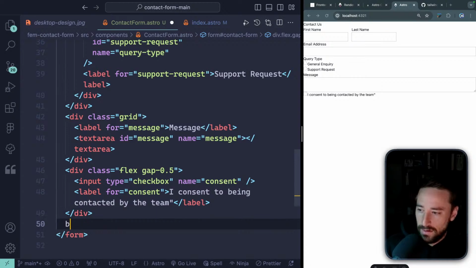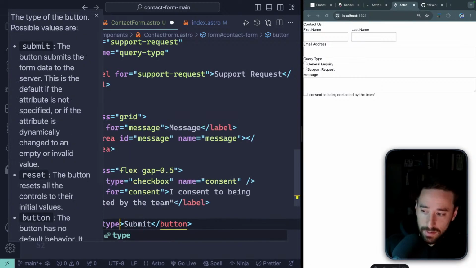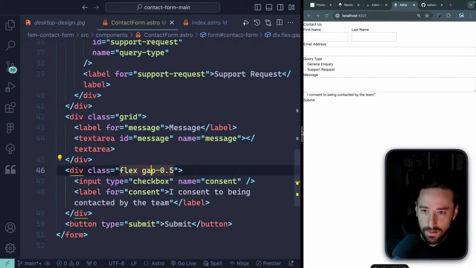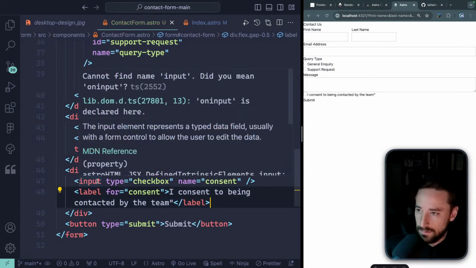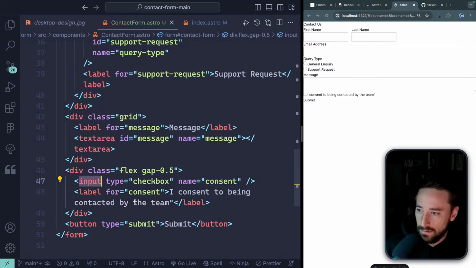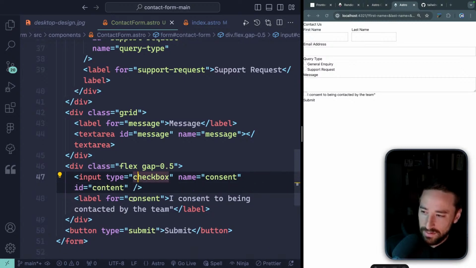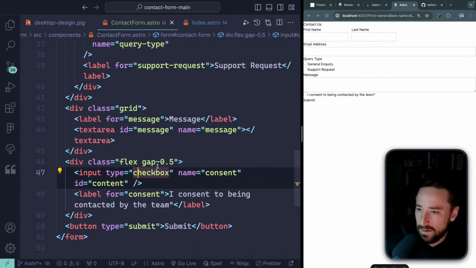All right, finally, we're going to have a button. This will say submit. It should be a type of submit anyhow by default inside of a form, but let's go ahead and do that. Okay, so now we can submit all this stuff, and that should work. Name, consent, ID, consent. I don't know that we need ID on this, but okay, that should work on all those.